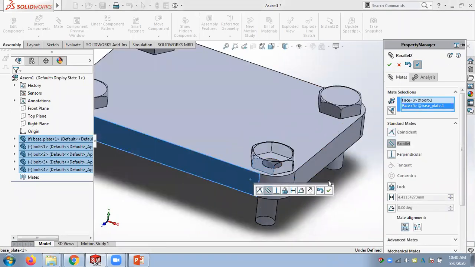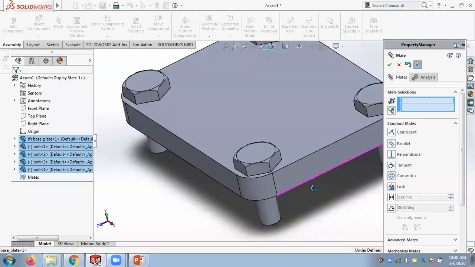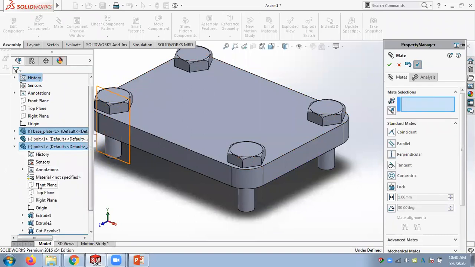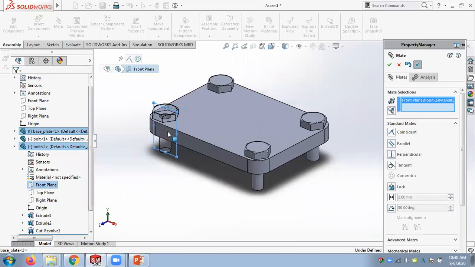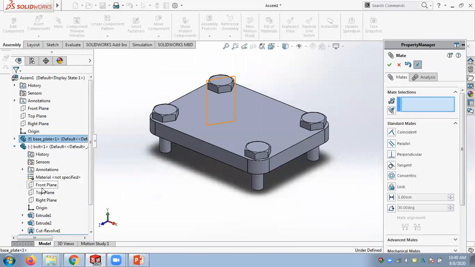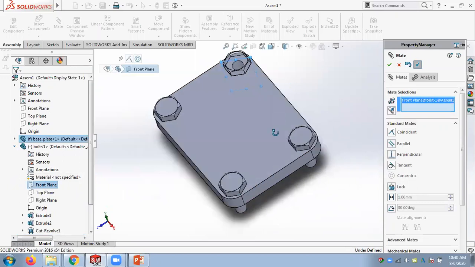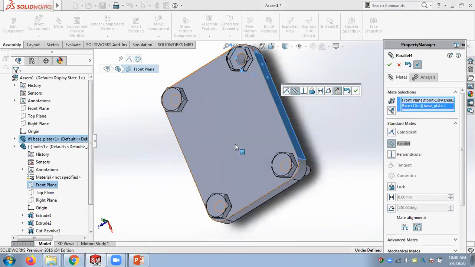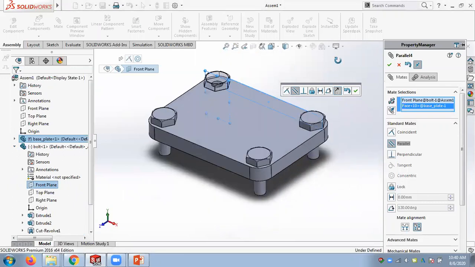Simply I am taking the faces here. Or else you can take the planes. Now if you want to take the planes, we will look at something like this. Front plane here and parallel face here. So that can be also taken. And if you just take it like this, front plane here and this face. So plane and faces can be also selected, or else you can select this plane and the middle plane here. So plane to plane mating can be also done.